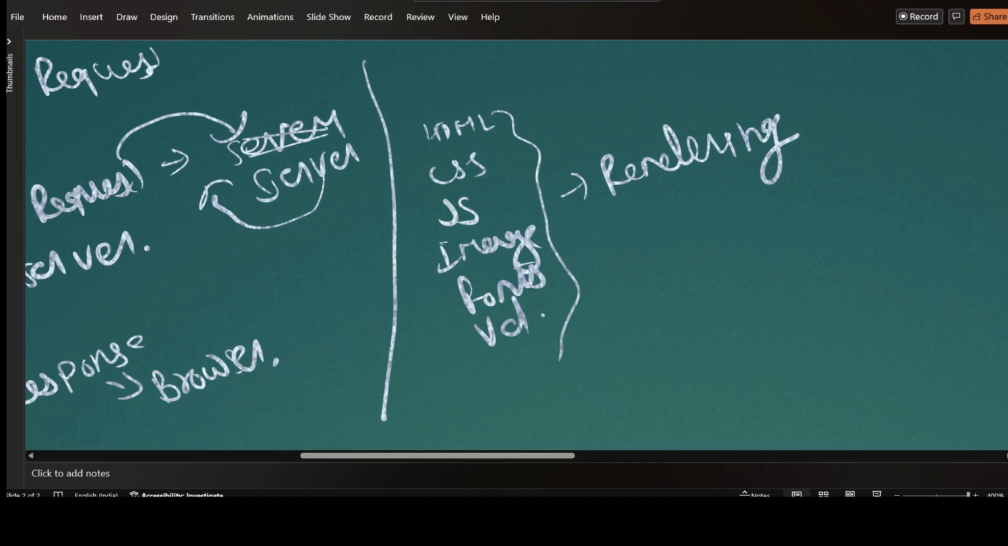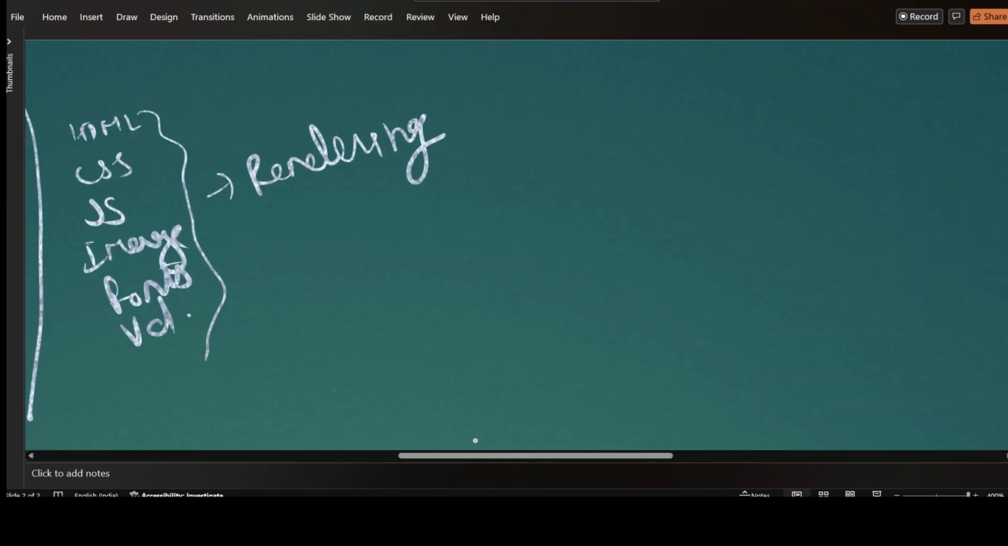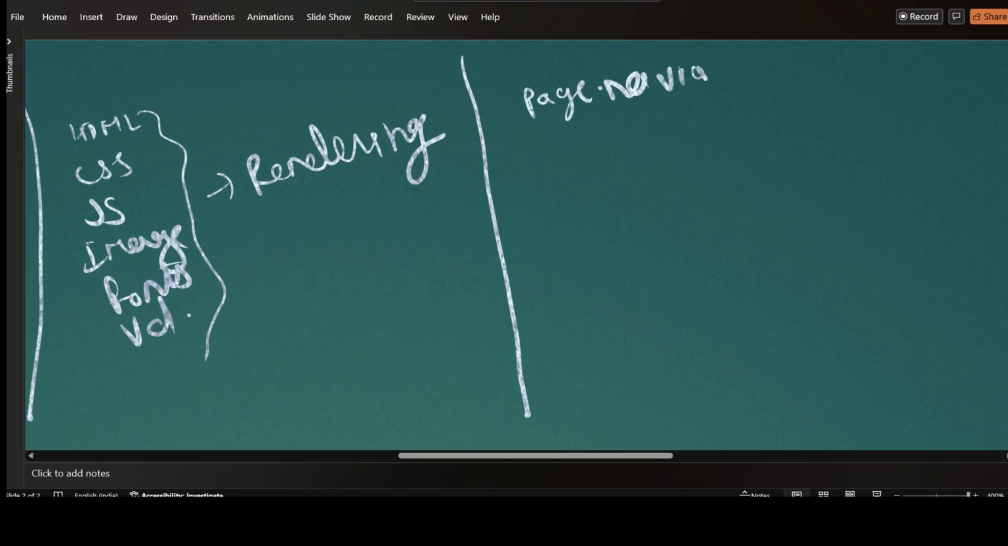Interview question: what happens when page.navigate is executed? Expected answer: the browser receives the URL, DNS resolves the domain name to an IP address, the browser sends an HTTP request, the server processes the request. What happens after page.navigate? I already explained it in detail in the lecture, but I will write it down.